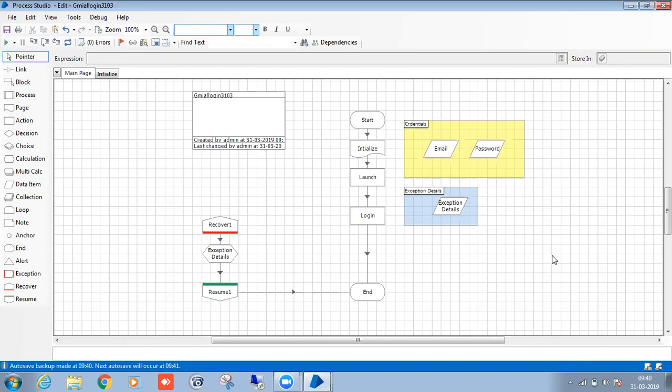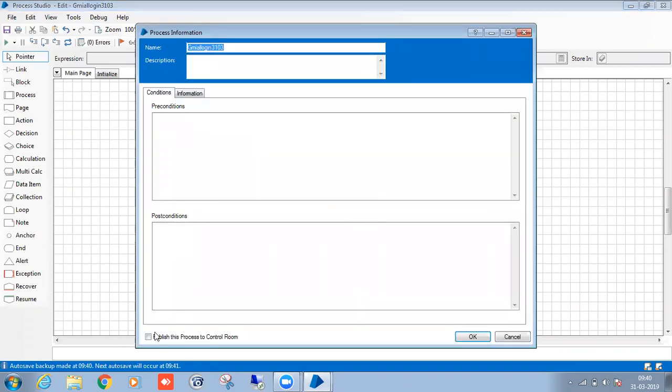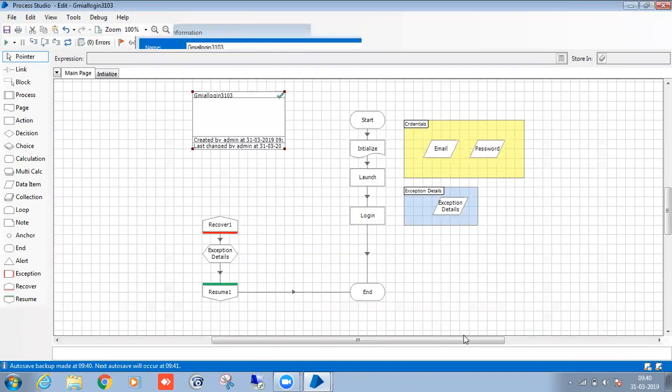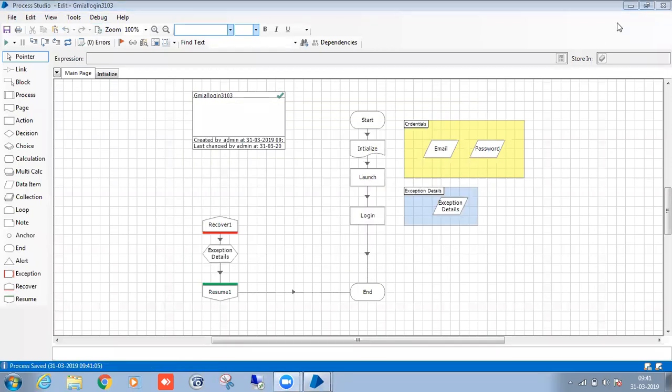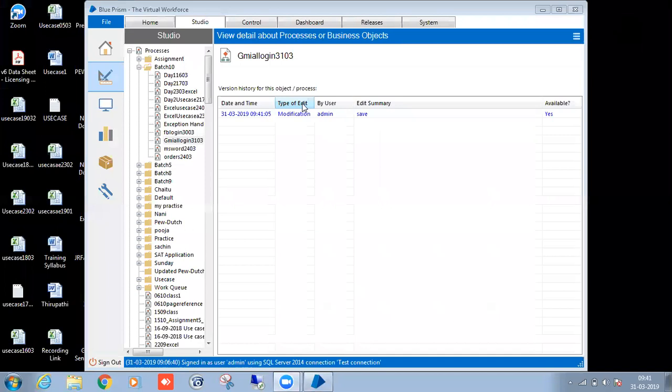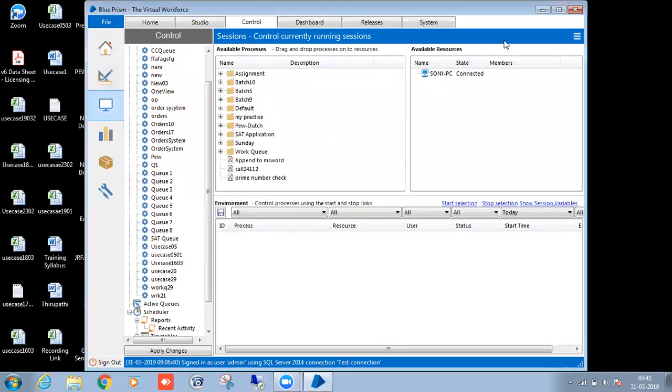Once this process is published to the control room, how can we monitor or start the process from there? Yes, we can initiate this process. Once you have published the process in the control room, the testing team will schedule the application. Scheduling is nothing but that on a particular day, at a particular time, on a particular resource, it will run. So they will do scheduling.